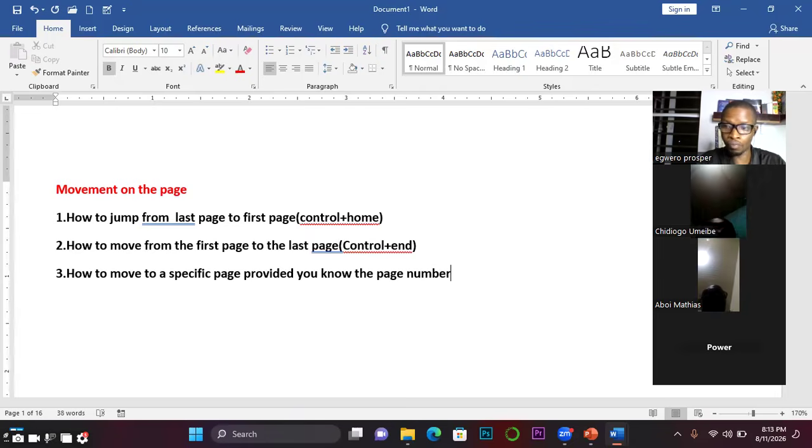If you don't know the page number, then you have to go back to your scrolling. Now, let's assume that we are asked to jump to page 12. So we are jumping to page 12. To go to page 12, I'm going to type what? Control plus G. So this is the shortcut.